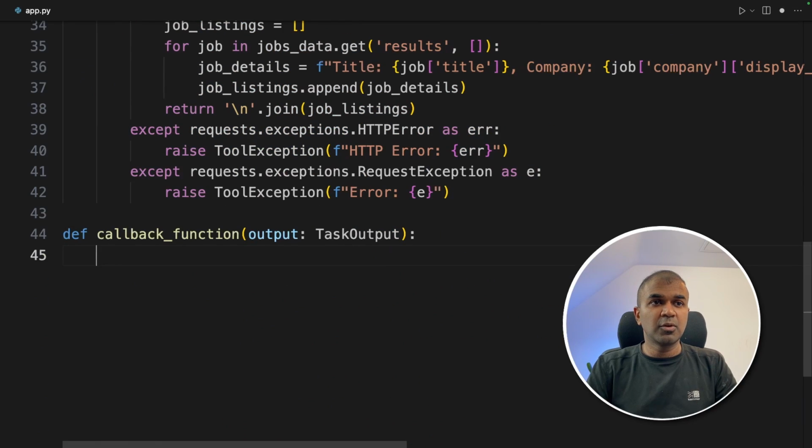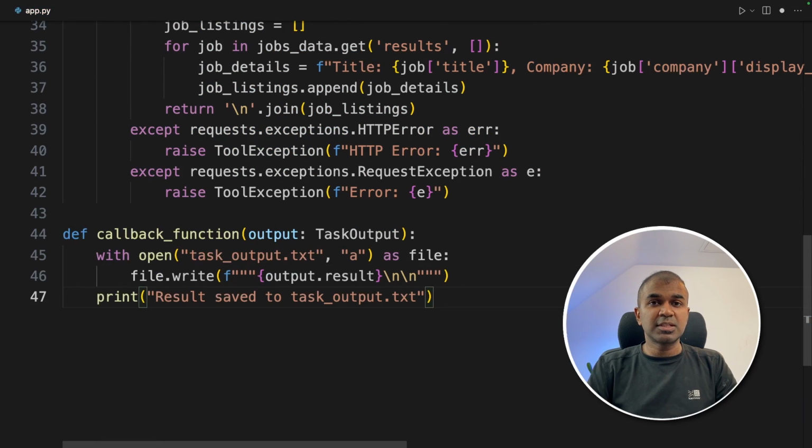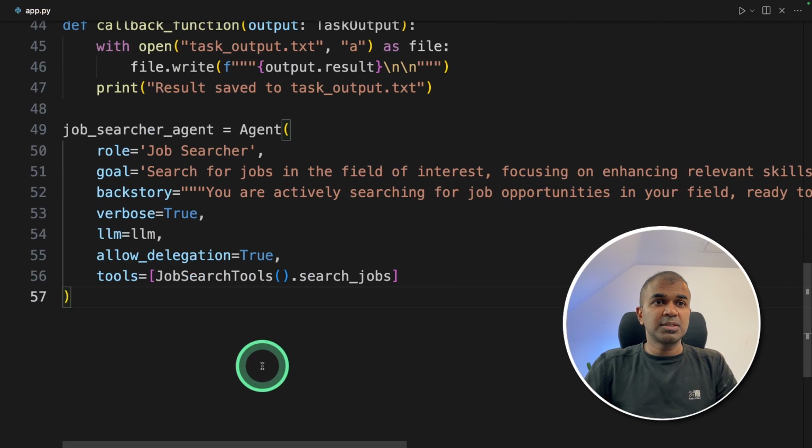Now we are going to define a callback function. This is used to save the output in a file. Now we are ready to create agents. So the first, job seeker agent, who is going to search for jobs and use the job search tool.